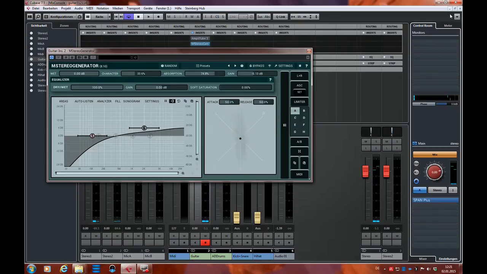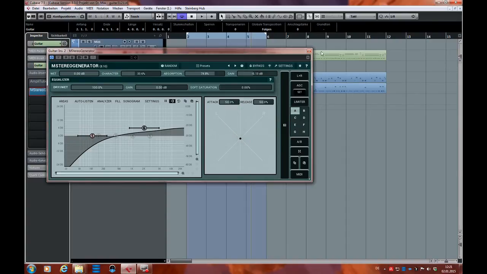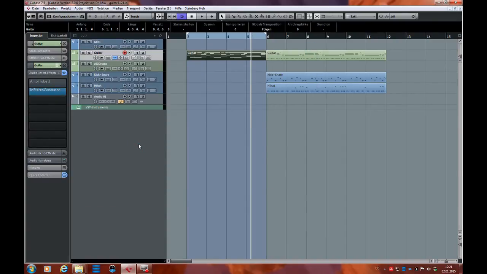Okay, to conclude this, I introduced to you two different stereo generation methods using Melda plugins. I hope it was interesting for you, and goodbye.